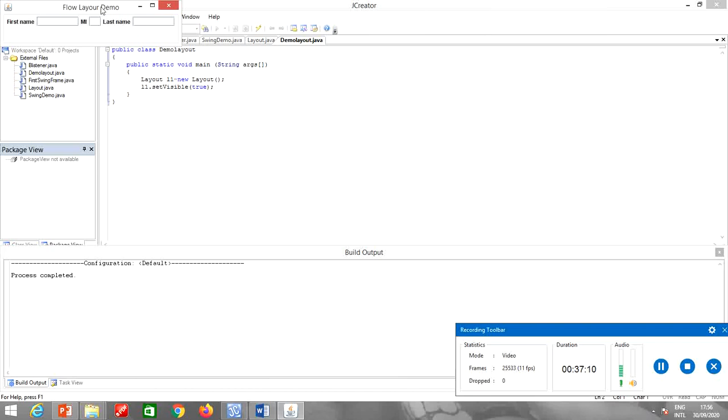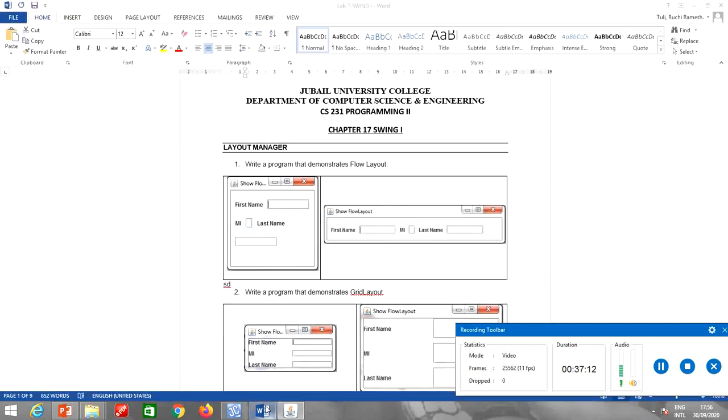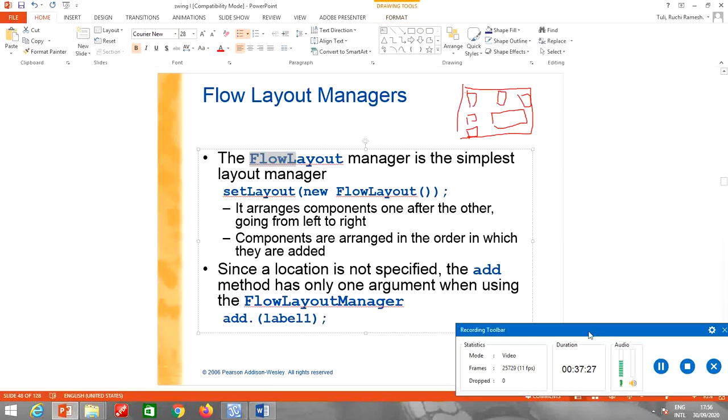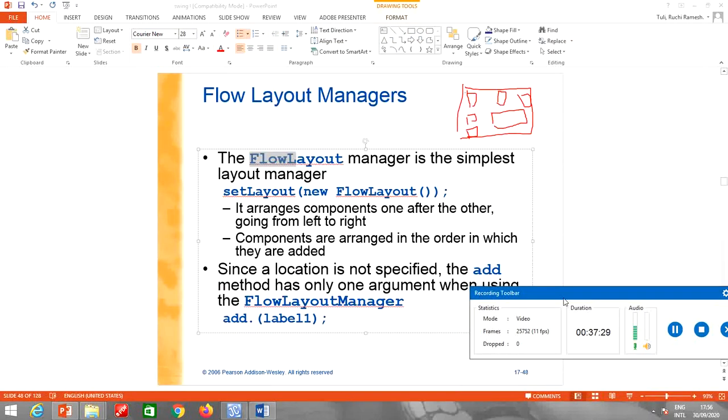So if you see, this is similar to this figure. Width is more, height is less. So the way you add the components, it appears on the screen. So that was the second type of layout, which was the flow layout. Now let's move ahead to the next type of layout.